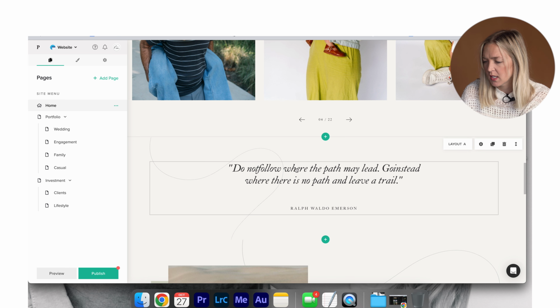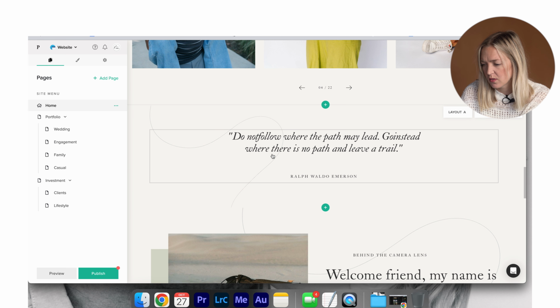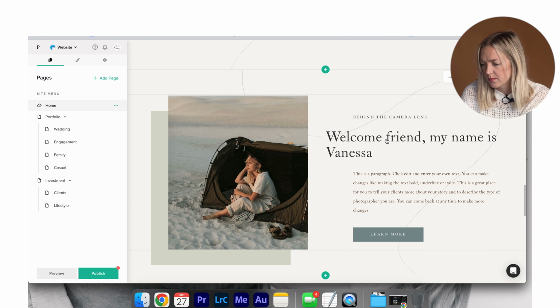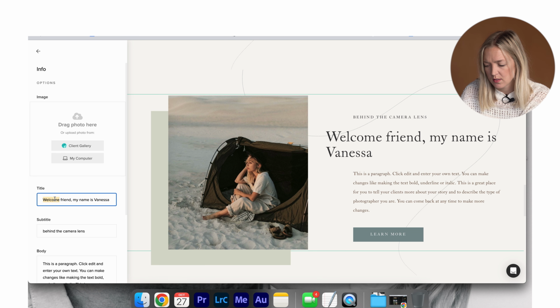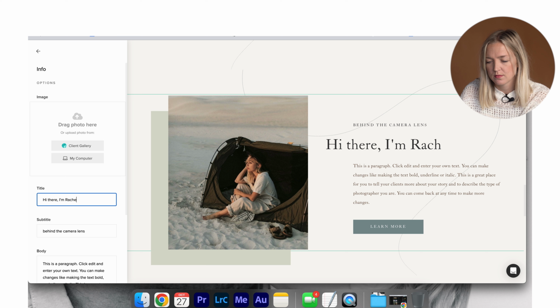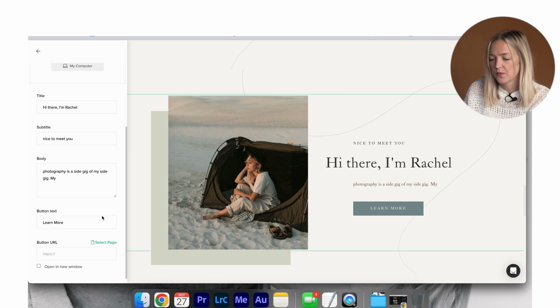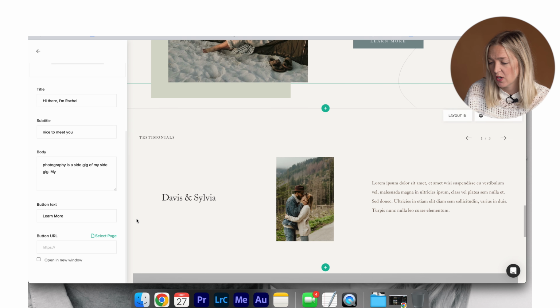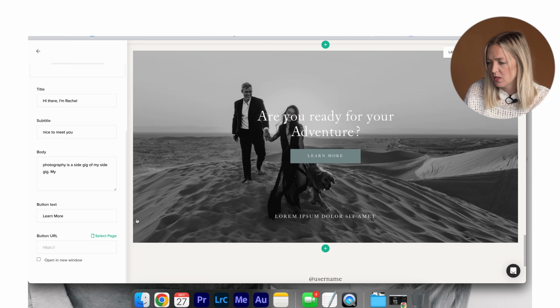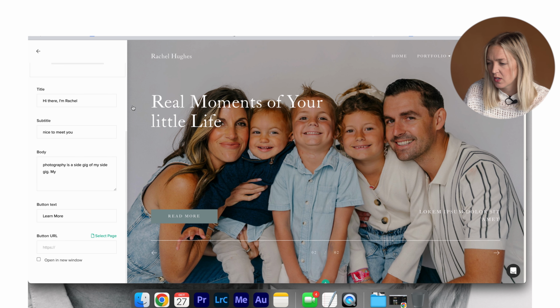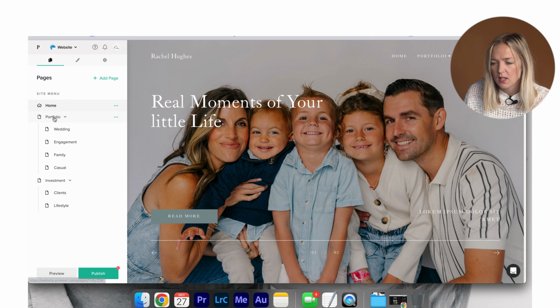Oh, it would be cute to add what someone said about the photos. These will be on my phone. I'll just write, hey there. What would you say if you were greeting someone? Hi, I'm Rachel. Nice to meet you. I'll figure out, gosh, so much of this is figure out later. There's testimonials. Are you ready for your adventure? Okay, we want to figure out the function of it. What do we want to show?